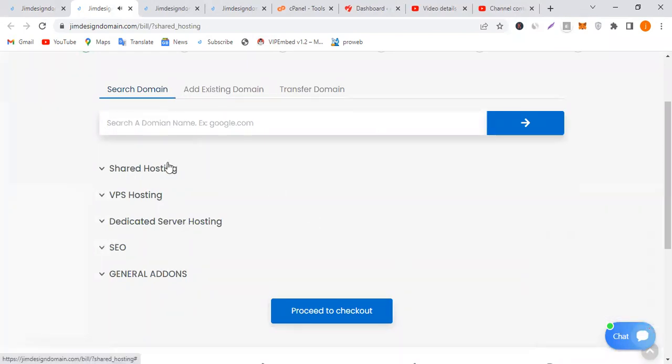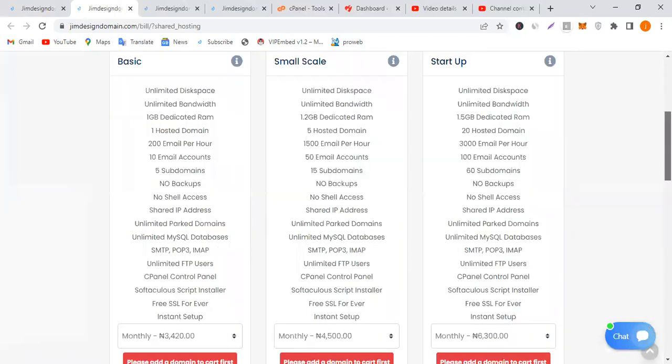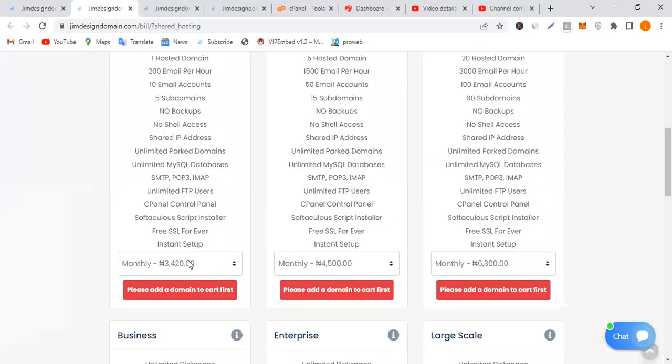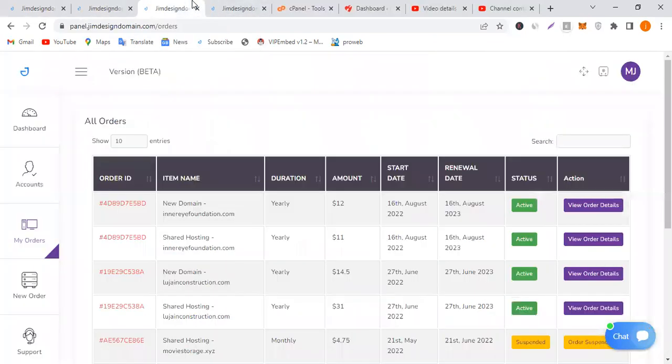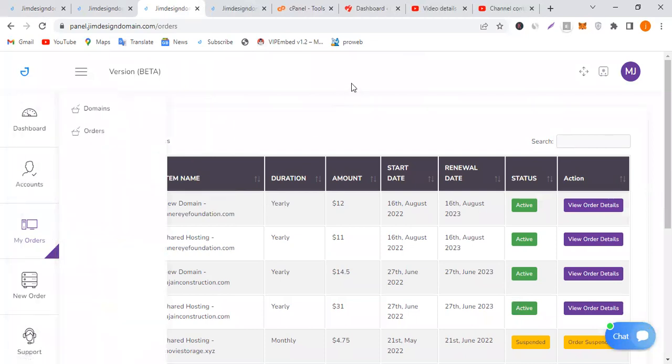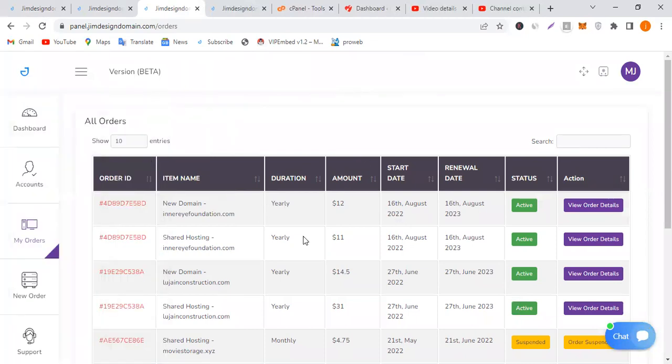Then you click on shared hosting. So you're going to choose which one. Now you can see there's a monthly and yearly package. So you can choose the one that's convenient for you, and it's very, very affordable. Trust me when I say this. Now, once you're done with this, your account will be created. Now you head over to the domain name and hosting I'm using over here, that is the other details.